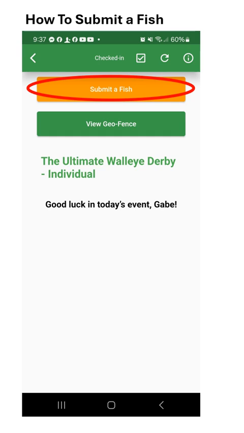We'll go through the process of submitting a fish next. You're going to want to click the submit a fish button here. This is also the screen where you're able to view the geofence and where you're at relative to the geofence. I suggest you do that, and keep an eye on things if you're fishing close to the border of the Derby.